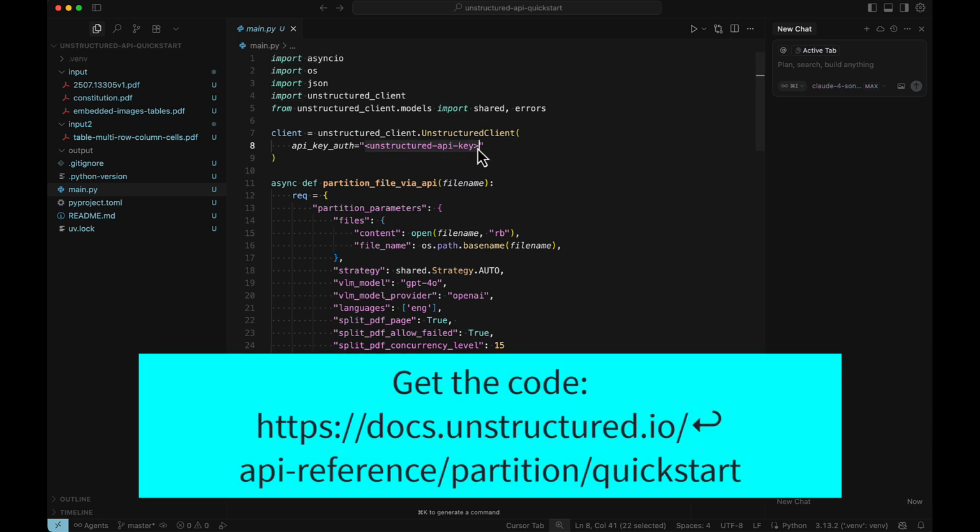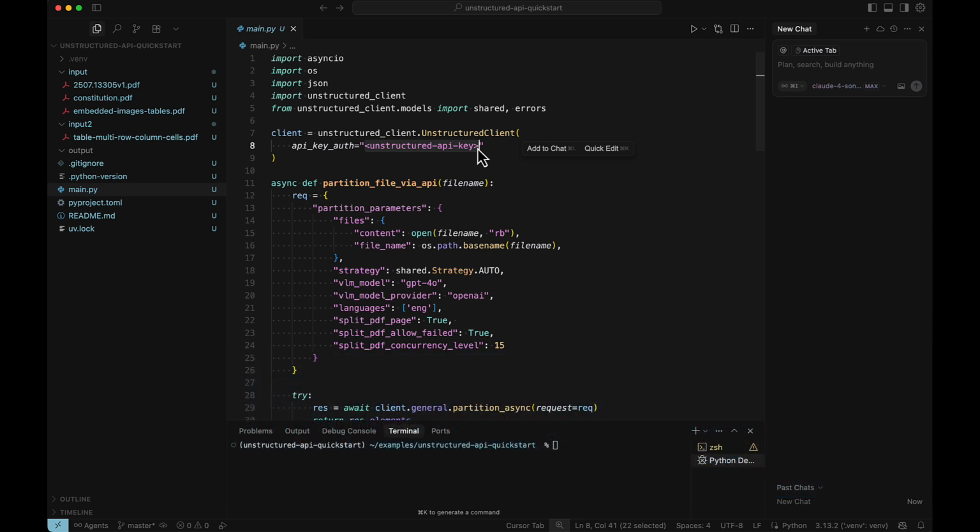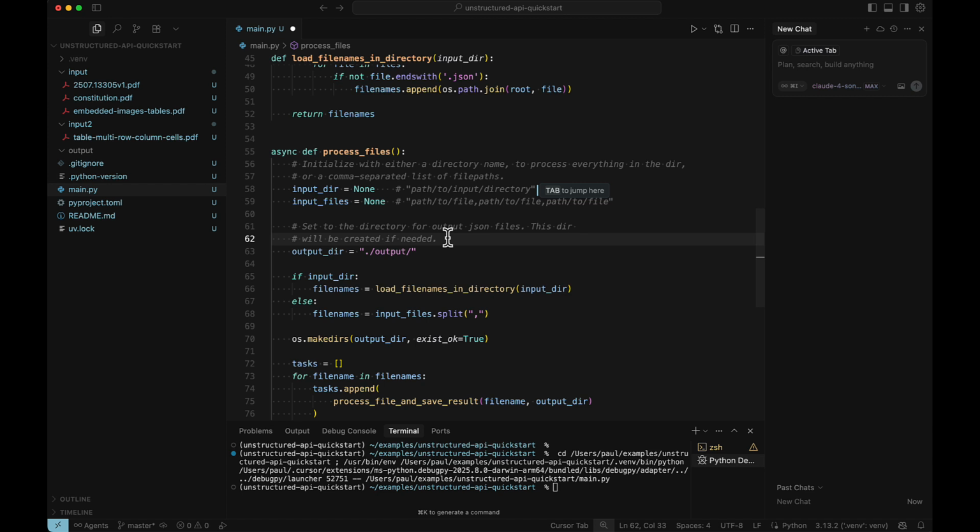The first thing you'll do is replace this placeholder with your unstructured API key, which you just copied. I'll paste it here. In a production scenario, you would save this to an environment variable, but we'll keep things simple here. The first thing we'll need to do is specify an input directory.